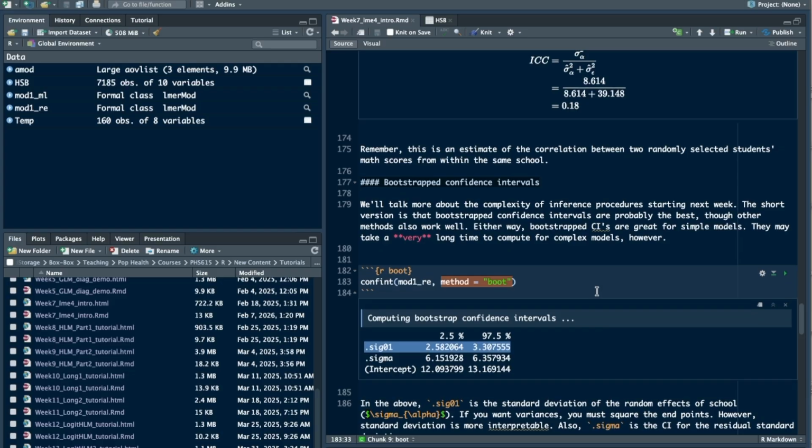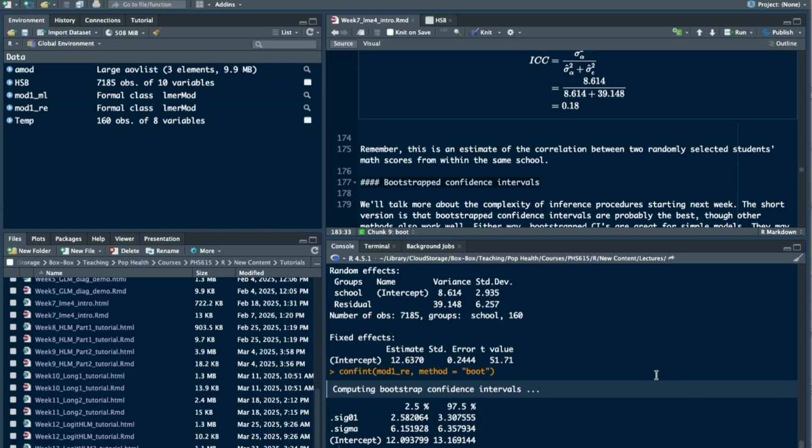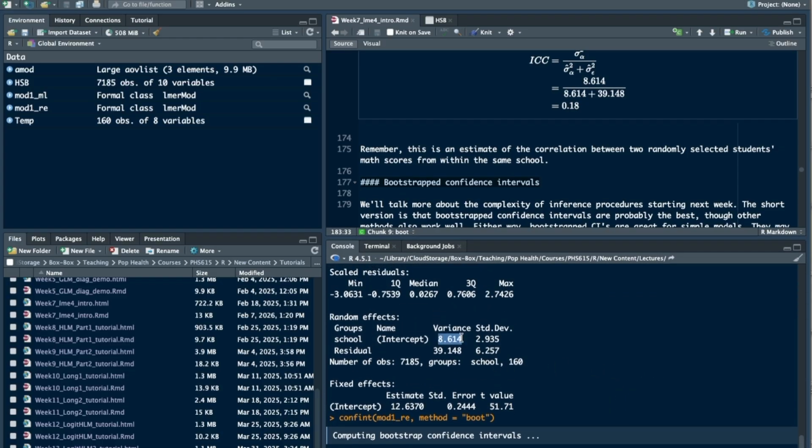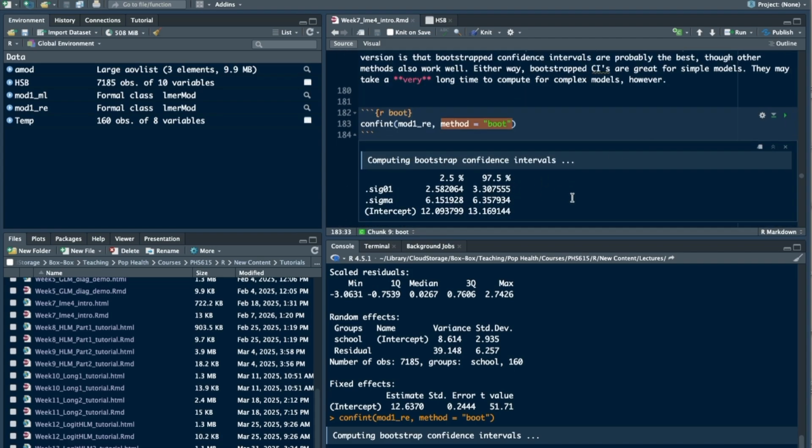If we look at our model output, we'll see variance and standard deviation. All the formulas are in terms of variance, but computationally standard deviation is easier to work with. So you see this is a confidence interval for the standard deviation of math achievement across schools. This is a confidence interval for the standard deviation of the residuals across students.